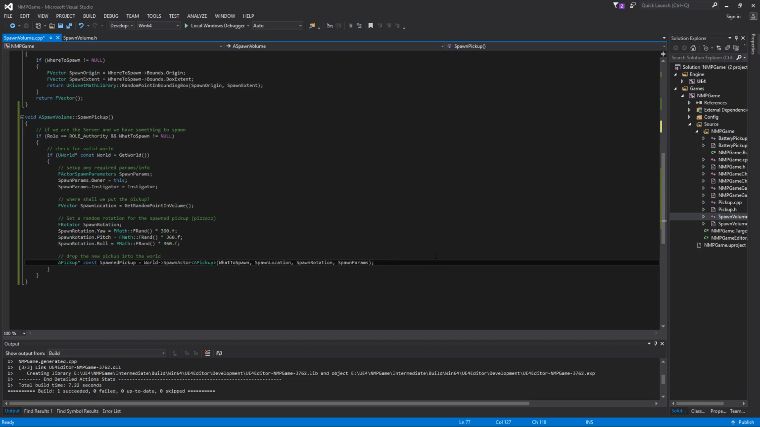So once we've spawned a pickup, we now are going to delay for a bit before spawning the next pickup. And there's that same code.